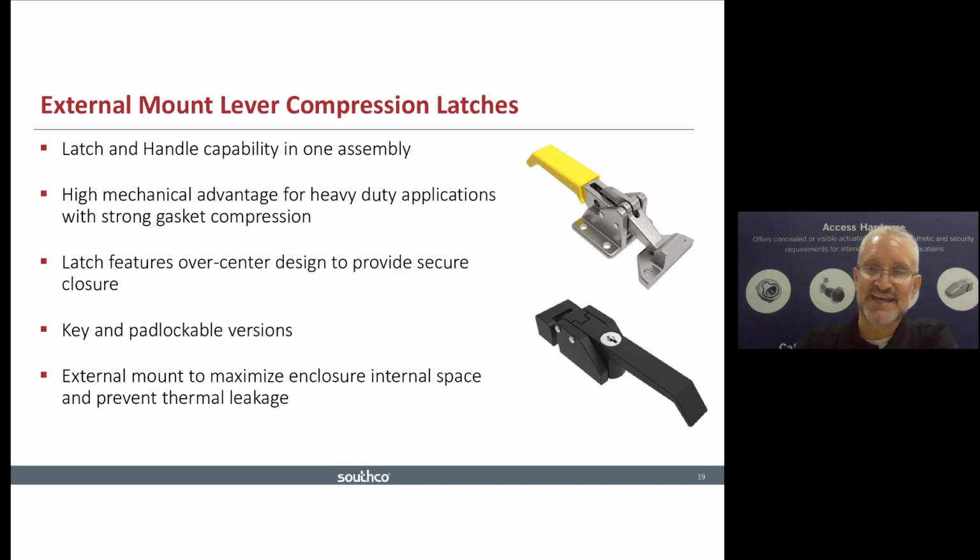The examples you see on the page here include a key locking version and a padlocking version, and two different mounting schemes. One, you can see the mounting holes to mount from the top. The other, it was mounted from the bottom. And again, why is this latch designed? Mostly it is to maximize the internal space in the application where your latch does not intrude into the application to get in the way of whatever sensitive equipment is on the inside.